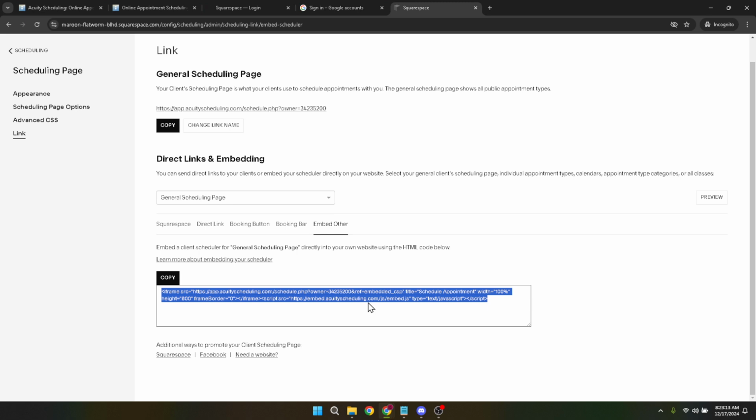And here's a little nugget of wisdom. Always preview your page before making it live. This allows you to ensure that the Acuity scheduler looks and functions exactly how you want it to on your WordPress site. If everything checks out, congratulations. You've successfully embedded Acuity scheduling into WordPress.